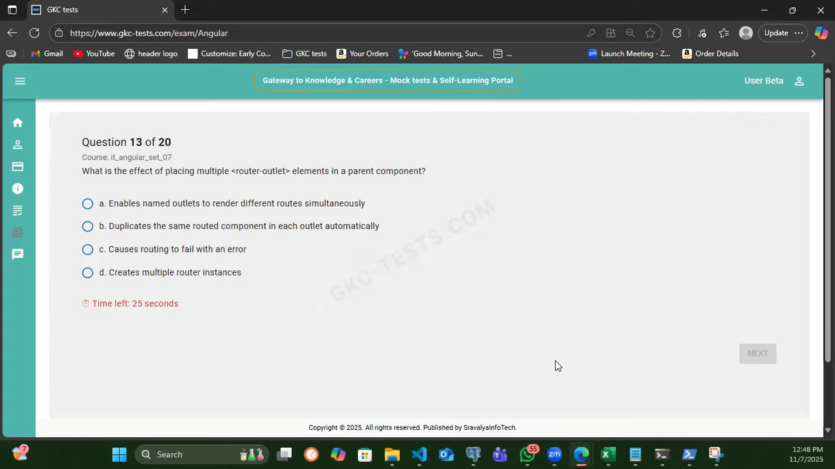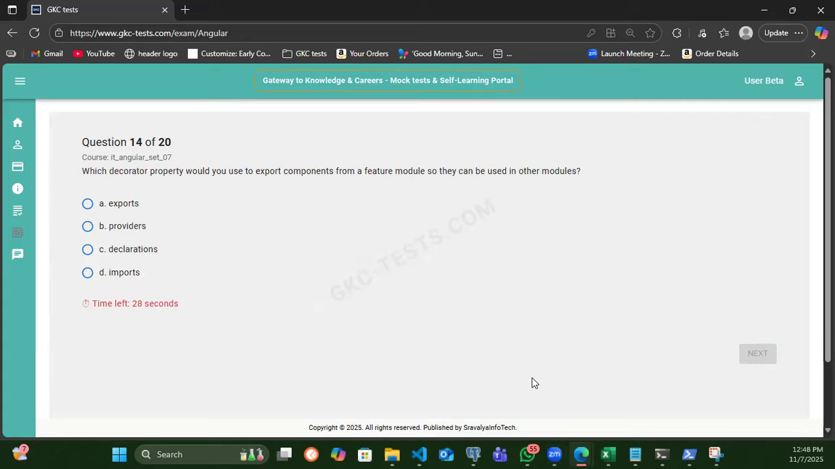What is the effect of placing multiple router outlet elements in a parent component? It will enable the named outlets to render different routes simultaneously. Which decorator property would you use to export components from a feature module so they can be used in other modules? Here it is exports. If we export, only then can we use them.